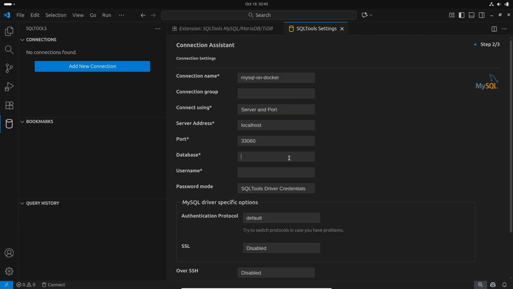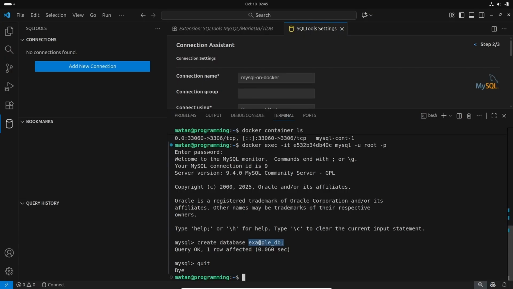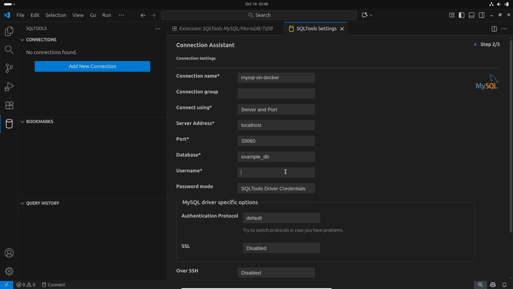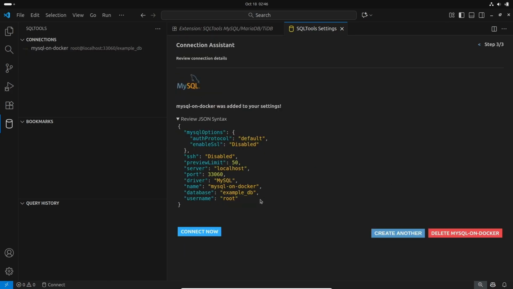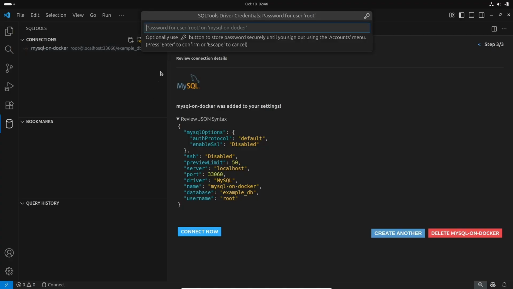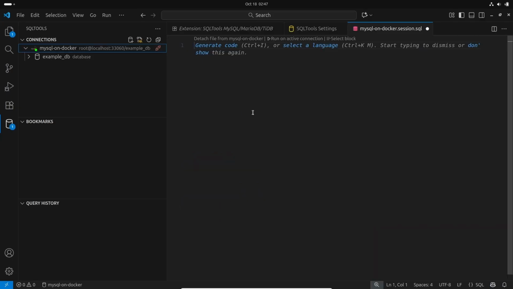As for the database, let's try to connect to our new example database. So this is the one that we created here. Let me copy it from here. And the username is going to be root and save connection. And we can see that it was saved. And now here, I'm going to click on the green icon to actually connect to this database. And we need to provide the password for our root user. So in my case, it's simply going to be password and enter. And we're now connected to our database. You can see the example DB here. And from here, we can run SQL queries.